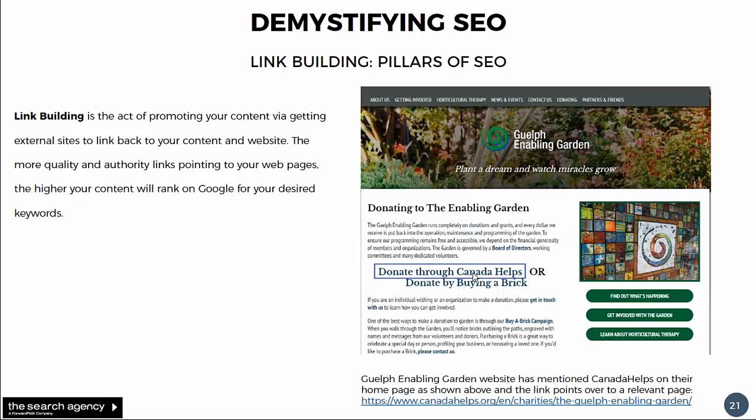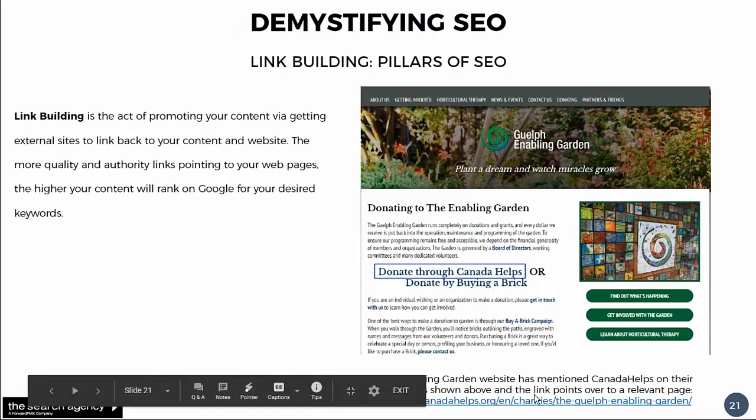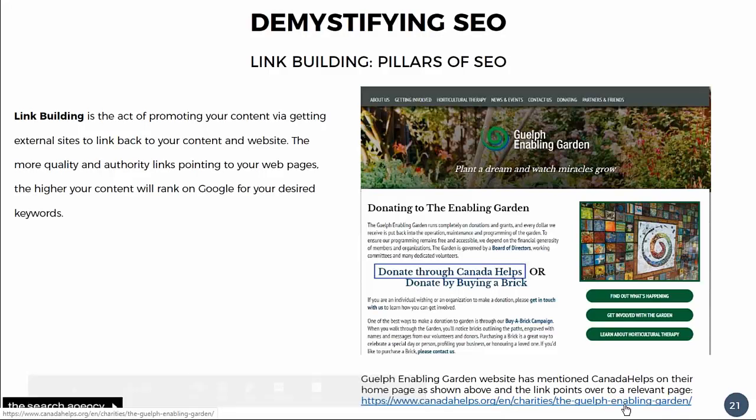So our personal advice is, if you're going to get a link, keep it natural. Try not to put just "donate" or "charity," because then Google is going to look at that and maybe flag it. The way I would look at it, put a keyword combined with a branded term. So this is great, you have both sides covered. But also what's great is where it's pointing. It's going to Canada Helps, but they actually have a dedicated page for this link called the Guelph Enabling Garden. So when Google sees that link, they say, oh, this is great, this is natural, this is relevant. And that's something to keep in mind.